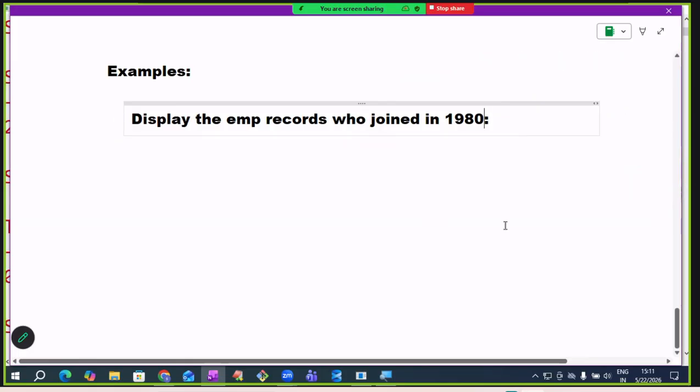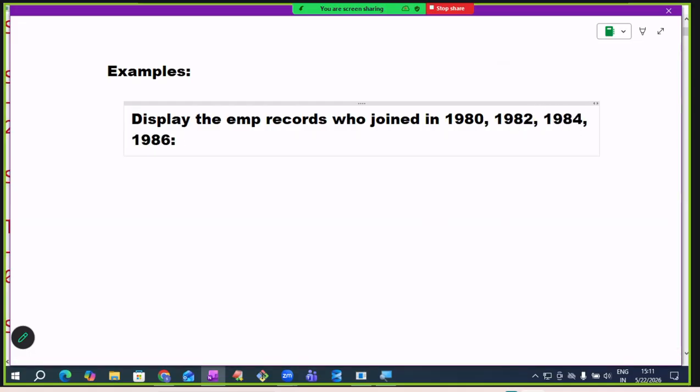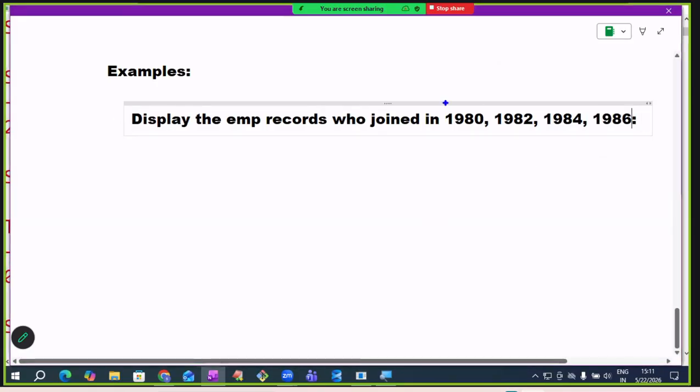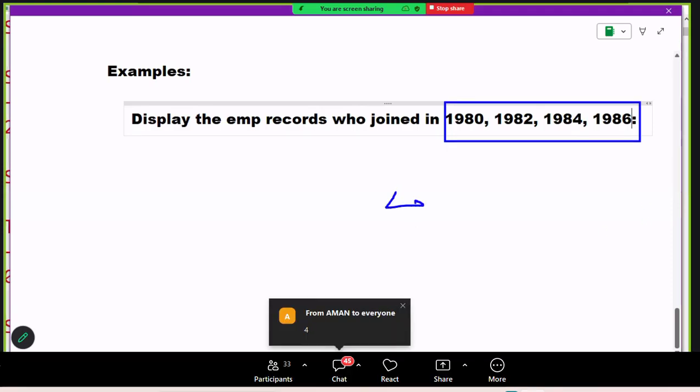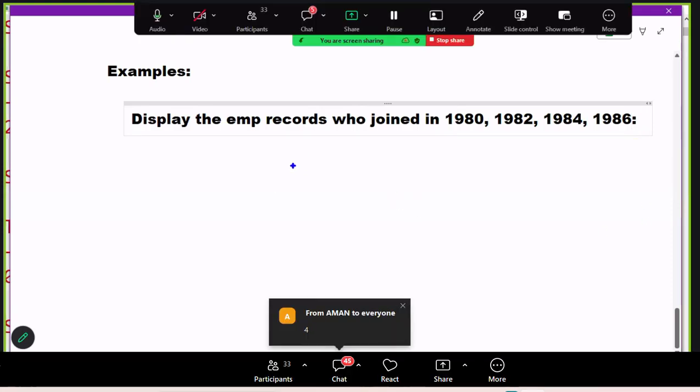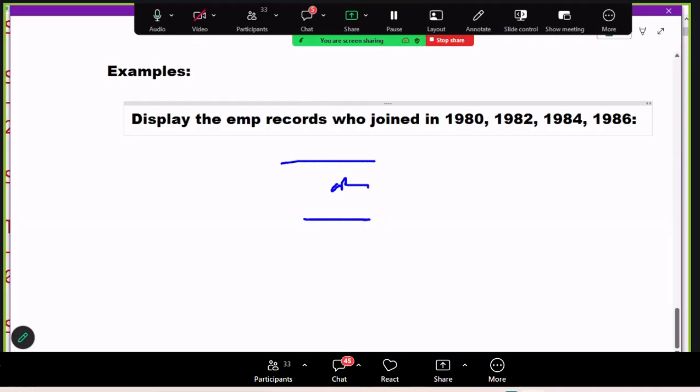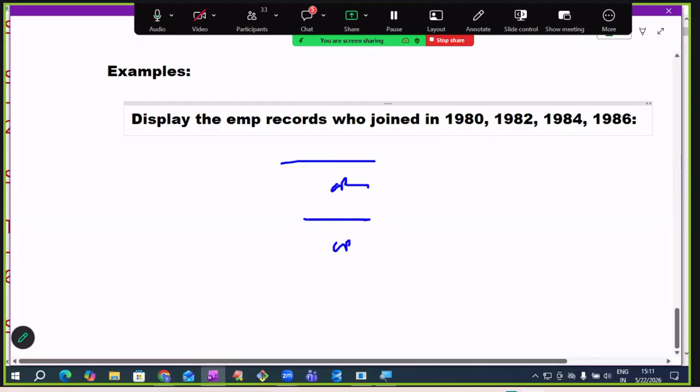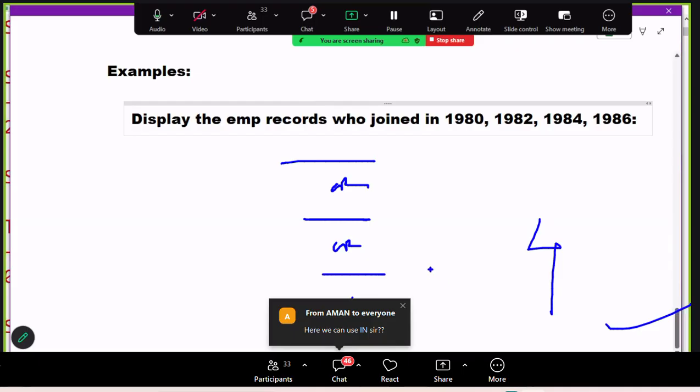But suppose the question is like this. Who joined in 1980, 1982, 1984, and 1986? If I use between and operator now, how many between and conditions I need to write, sir? 4. Hire date between 1st January 1980 and 31st December 1980. Or hire date between 1st January 1982 and 31st December 1982. Or like this. 4. Is it not becoming complex, sir? Very complex. So sometimes using operator is easy for us. Sometimes using function is easy for us.